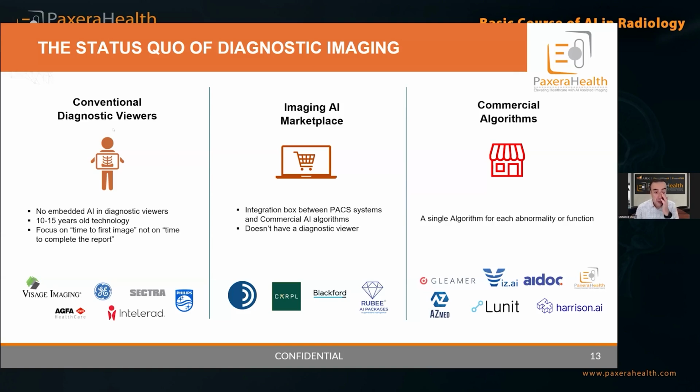It is difficult. And then again, we have seen a commercial algorithm. Again, we have seen very famous names, Gleamer, Viz AI, Doc, Lunit. Everybody is focusing on a few algorithms.